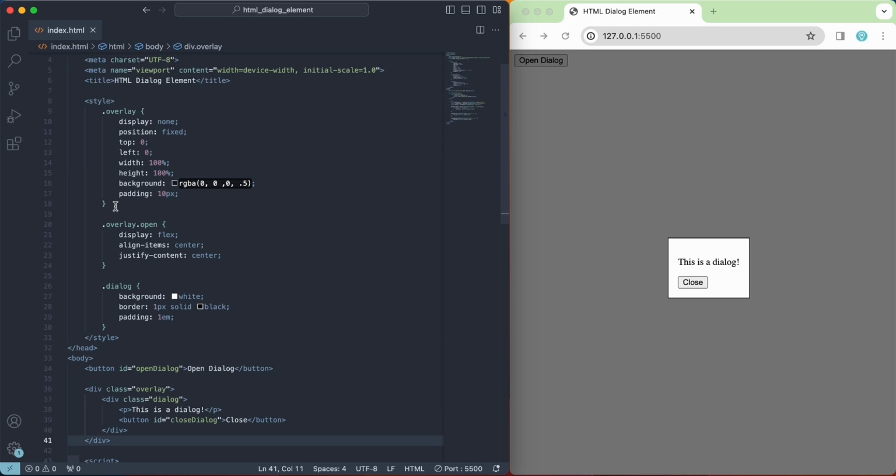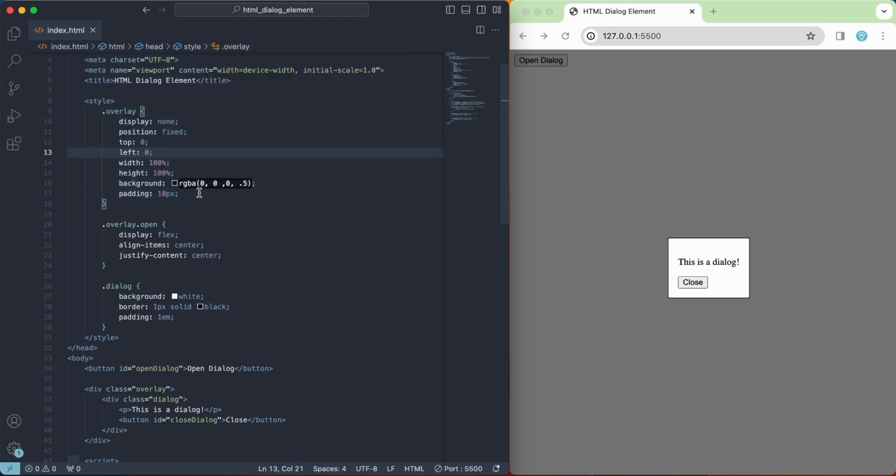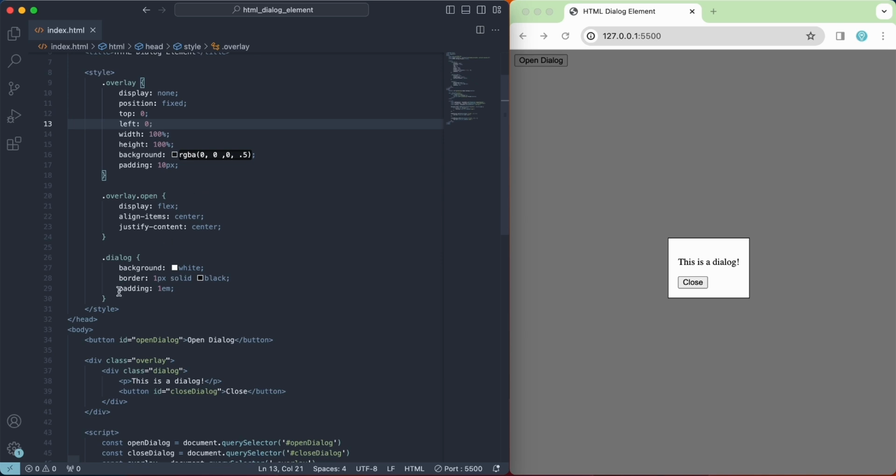So for the overlay, we set the background color as black with a transparency, the width and height of 100% covering the entire window, and display as none to initially hide the dialog. And then we have the dialog class referring to the dialog box with a white background, a black solid thin border, and some padding for the elements inside to be separate from the edges.